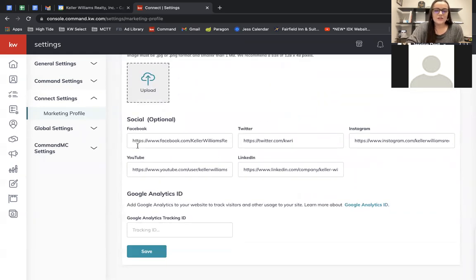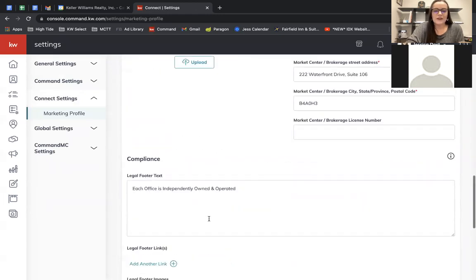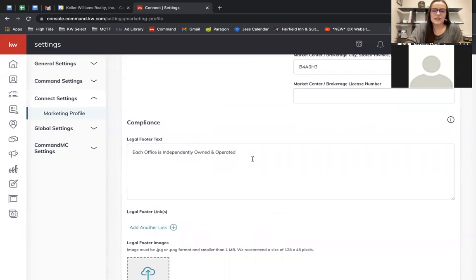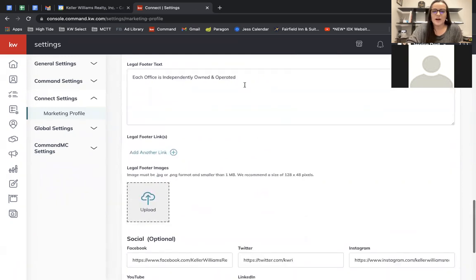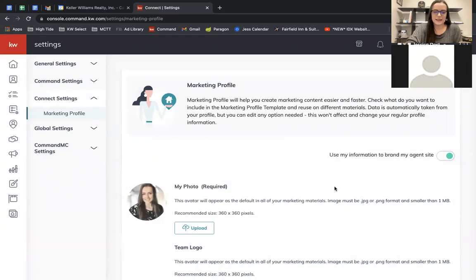And then down here are your social profiles. So if you want to have a link on your website to your Facebook page or your Instagram page, or if you have a YouTube channel, you can link these here and they're going to create specific links to them when you create your website. That's pretty much it for the marketing profile. There is some legal footer text you can add as well if you want to. I don't believe it's required here, but it is good to add these little disclaimers that we put on most of our marketing materials. So then you just click save at the end just to make sure that it's saved.